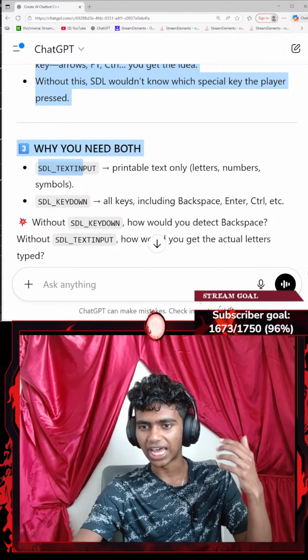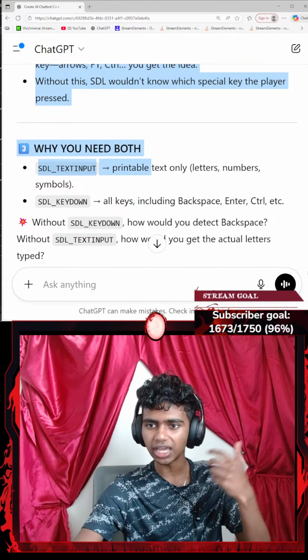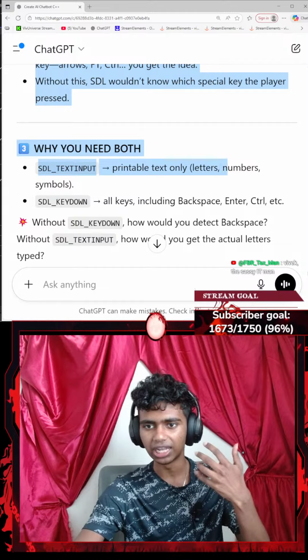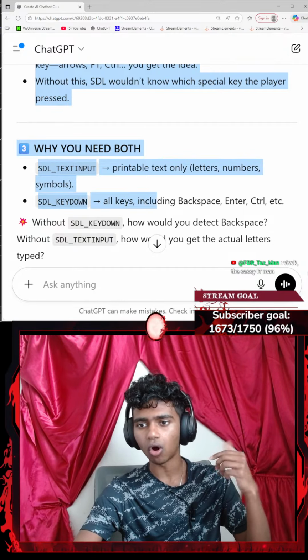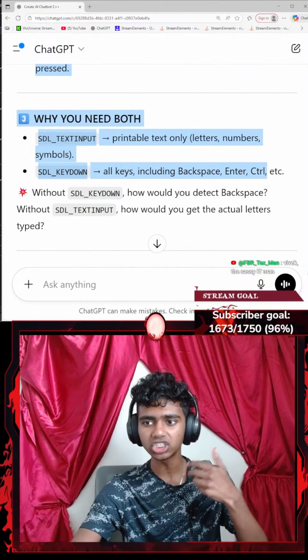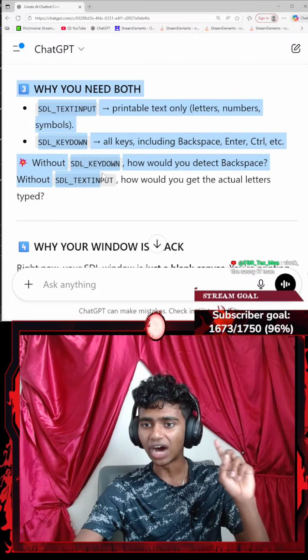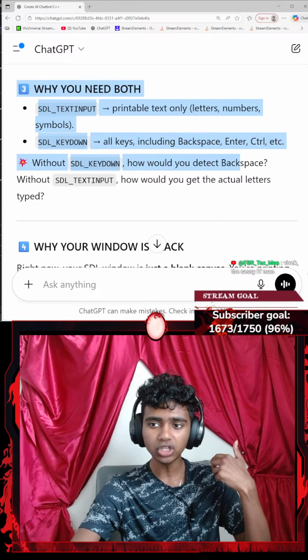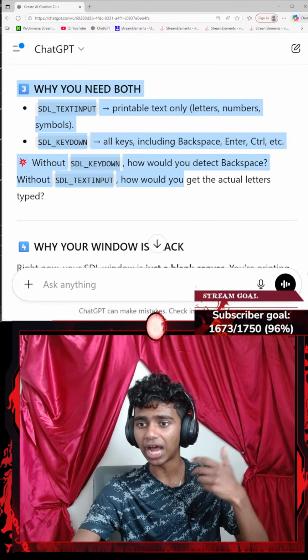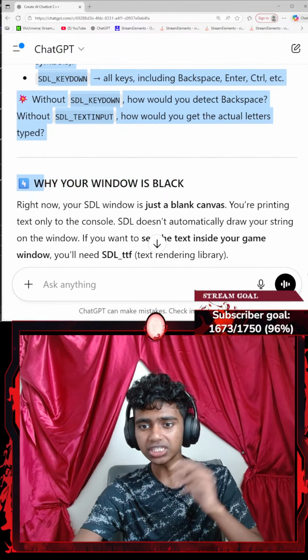Why you need both: text input, SDL_TEXT_INPUT, gives printable text, only letters, numbers, symbols. Key down gives all keys including backspace, enter, control, etc. Without SDL key down, how would you detect backspace? Without text input, how would you get the actual letters typed?